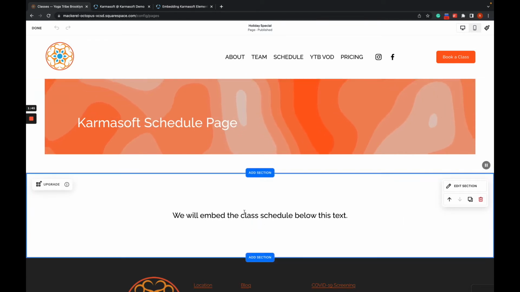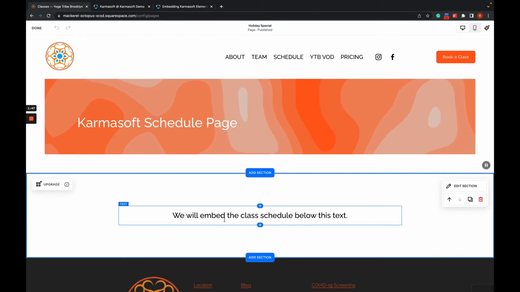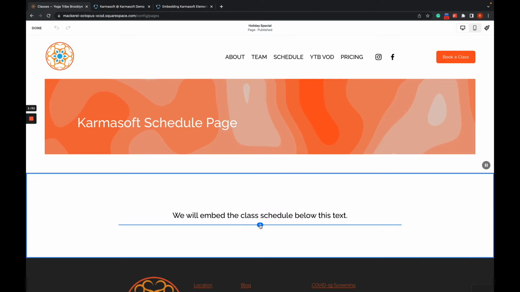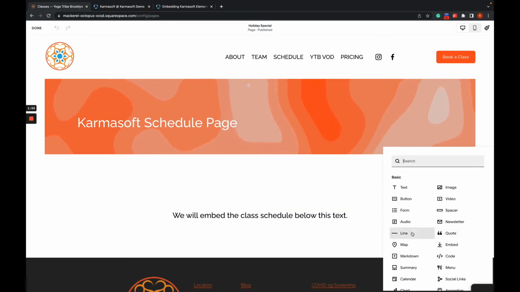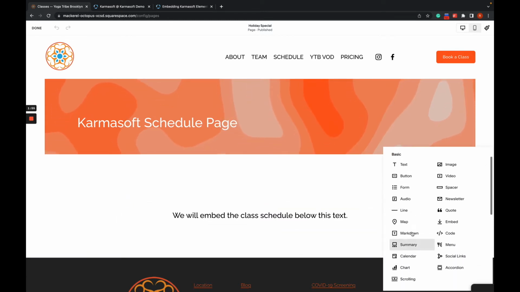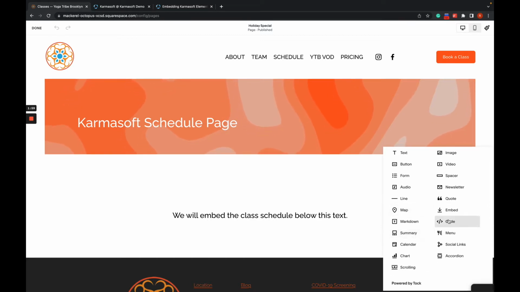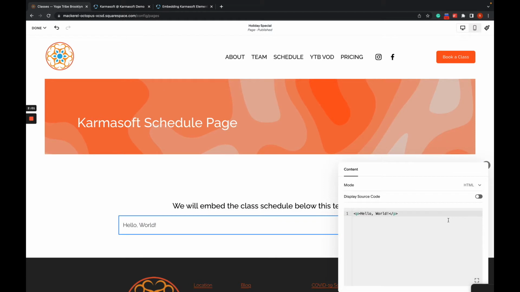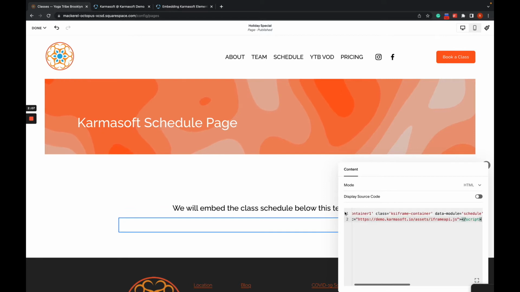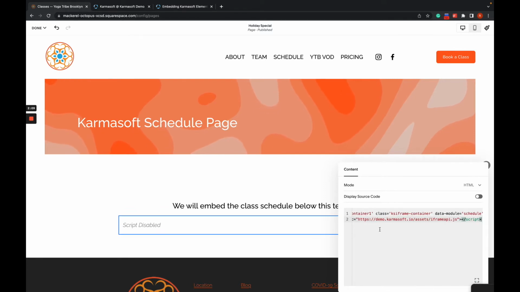Because I want the schedule right below this text, I'm going to click the little plus button right below the text, click that, and I'm going to scroll down until I find code. So let's see, where is that? Right there. So select code and just erase whatever's there now, and then paste the code you copied. And that's all there is to it.